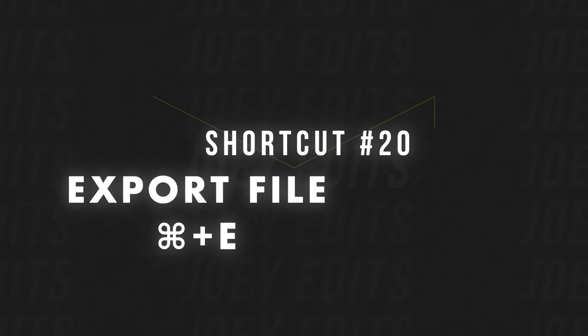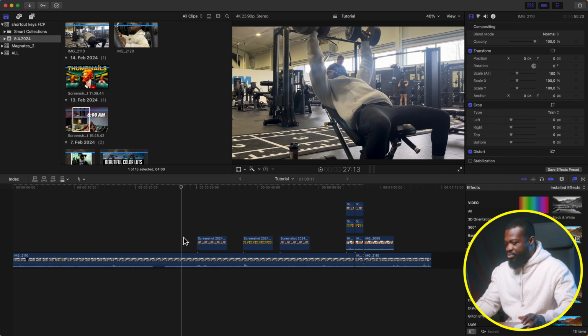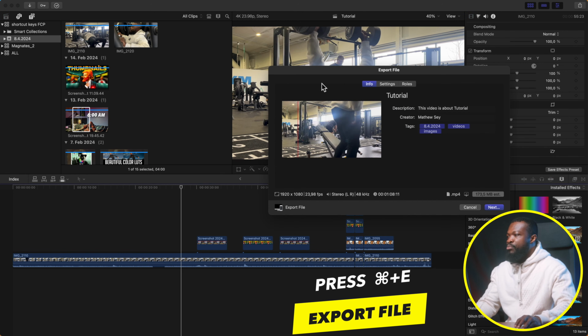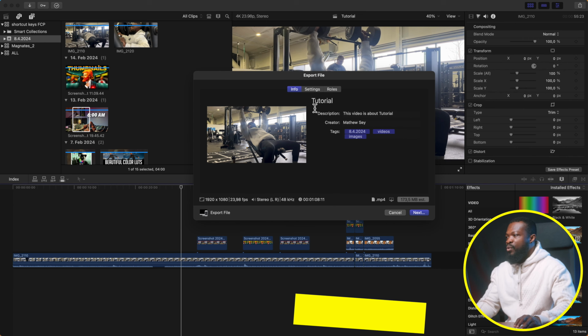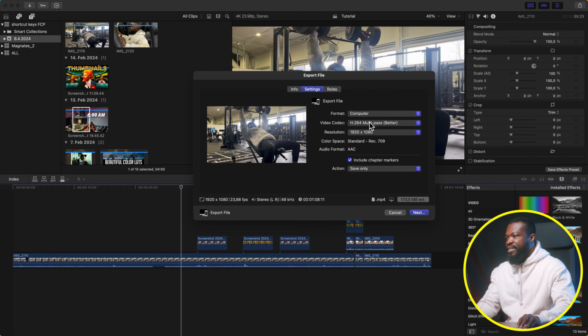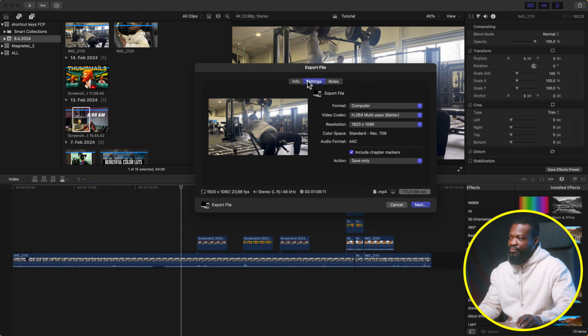And now the last shortcut that I think every Final Cut Pro user must know. So when you're done with your editing, you can press Command E and it's going to bring you the export file window. From here, you can choose the settings, do the necessary changes, and then click on next to export your file. And with this, it's going to bring the default export settings that you have in your timeline.